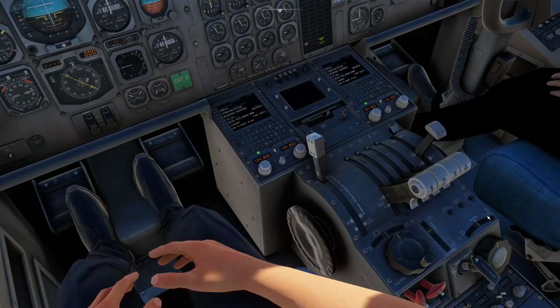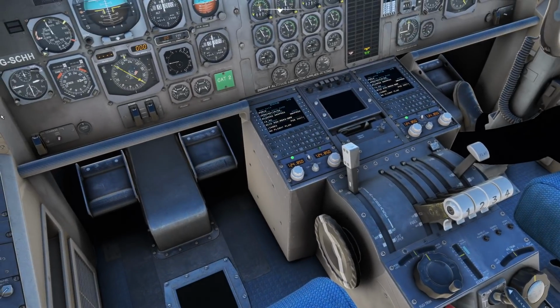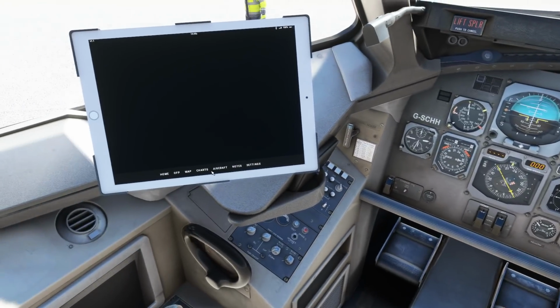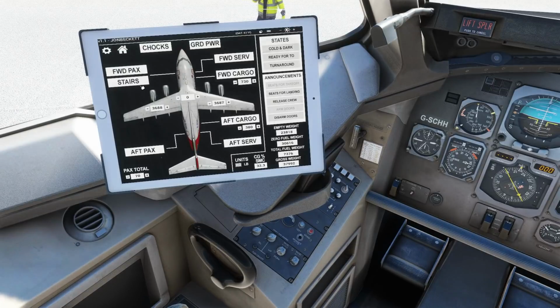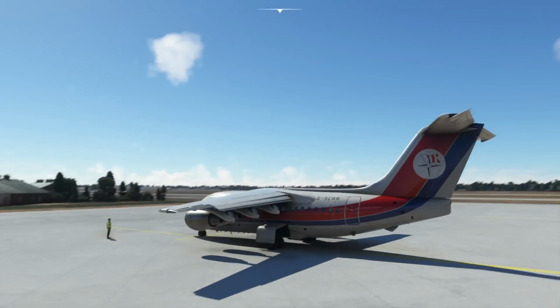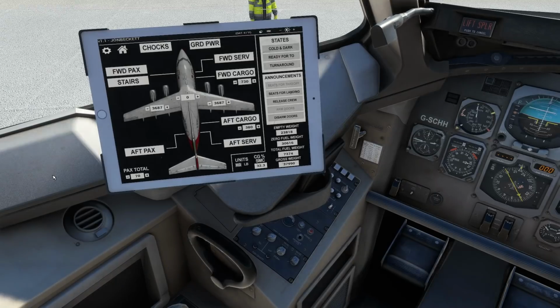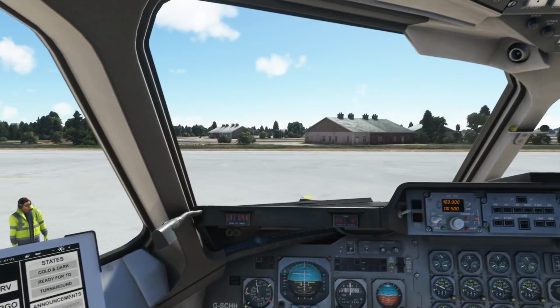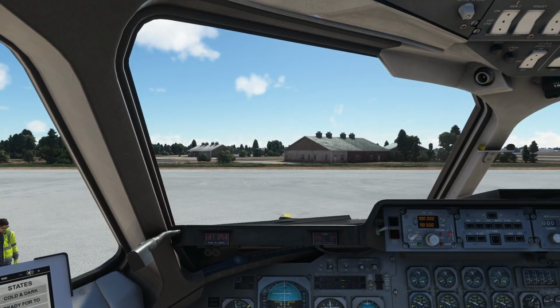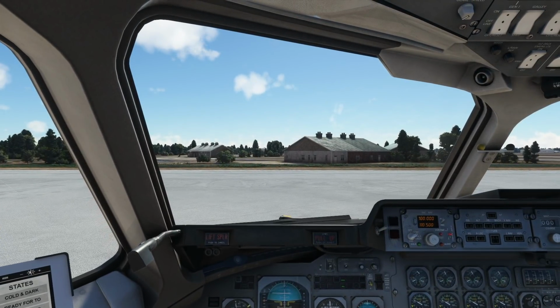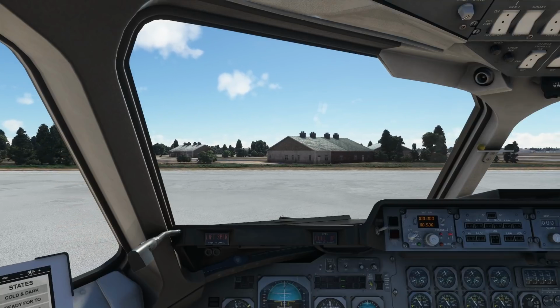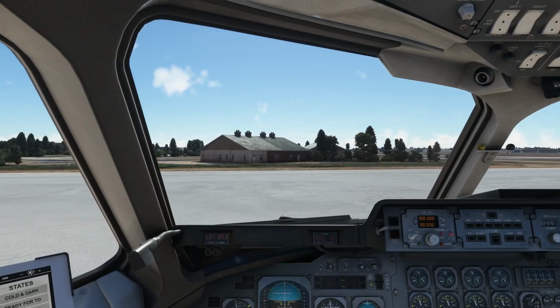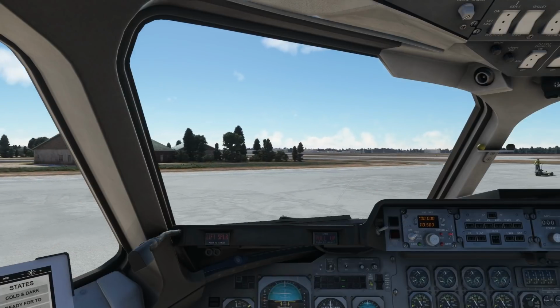Okay, so let's just quickly scroll across here, go to aircraft, and we'll remove the chocks that we saw earlier. I think I've already removed them. Well, I have now. And remove the parking brakes, and we're rolling. So we're going to go out to runway 22 at Stansted.